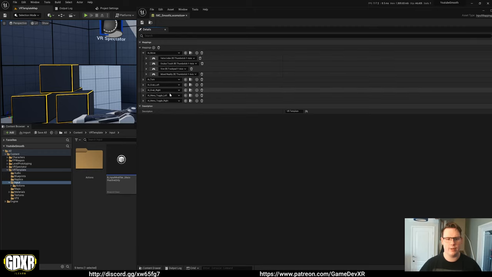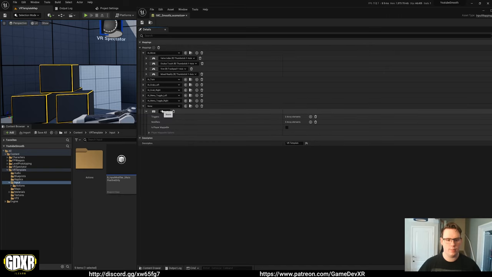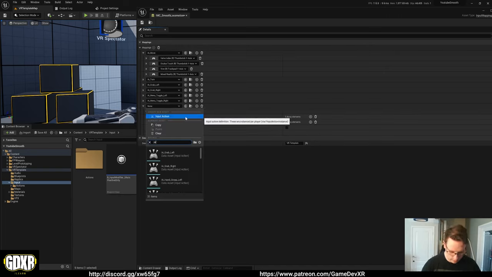And then we're going to add our new one. So you can see we've got turn, grab left, grab right, toggle, and these all have their inputs already included for us. So we're going to add a new one and we'll search for jump.